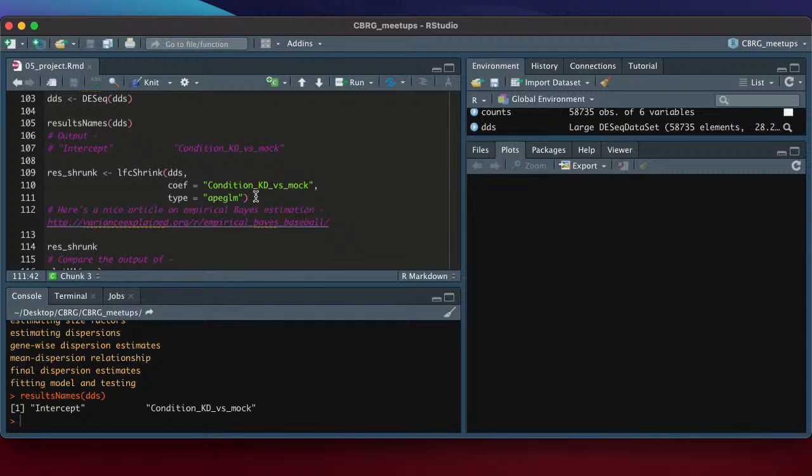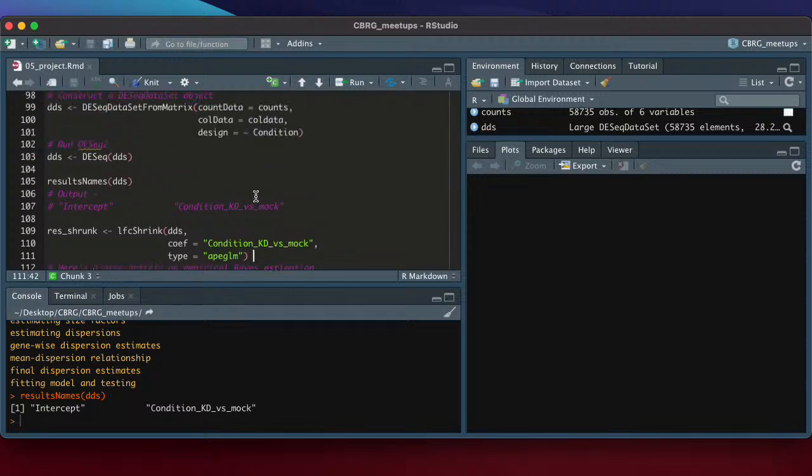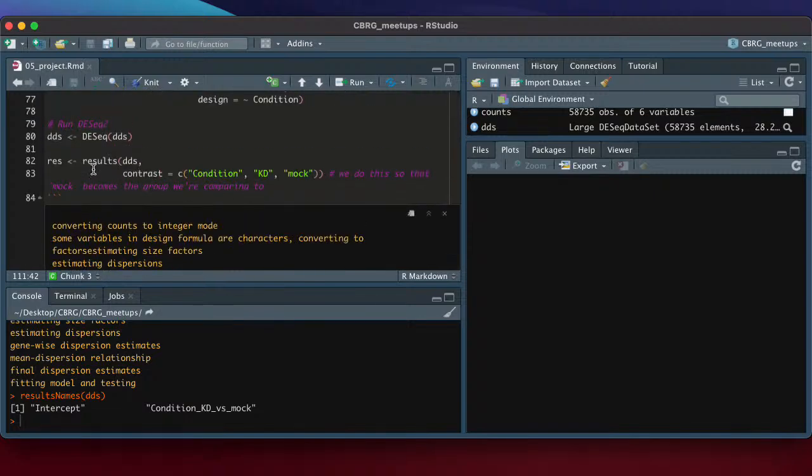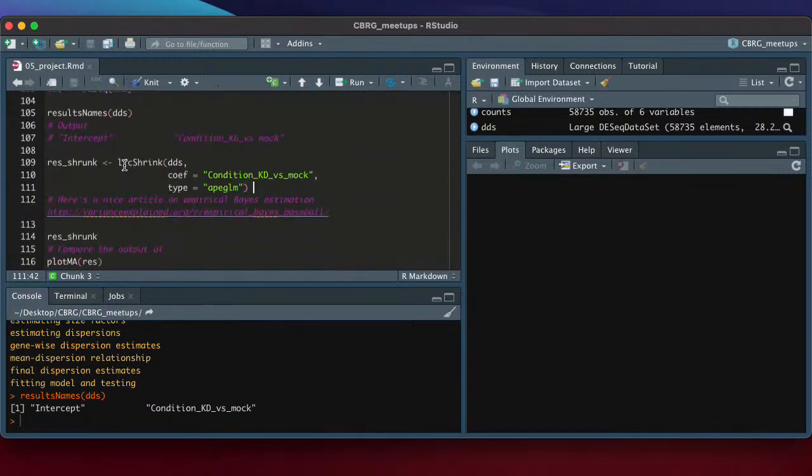So we've done that to our DDS object. Now instead of, what did we do previously? Instead of using this results function on the DDS object, we'll use a new function called lfcShrink. And this performs this shrinkage. In this case, you specify the object name, DDS. You specify the coefficient you want to shrink. So that's our log fold changes. So that's another reason you do resultsNames. You need to know the name of the coefficient.